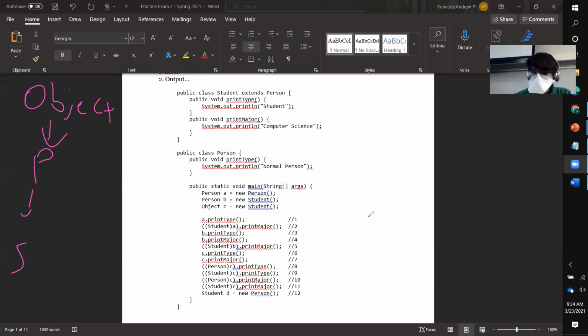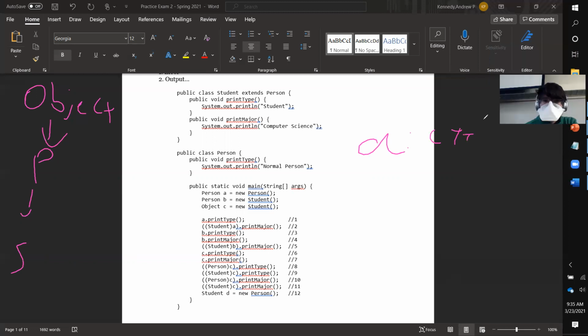Okay, so let's first write out the compile time type and runtime type of each and every person or object. So, okay, what's the compile time type of A? Person, right? Okay, and what's the runtime type?